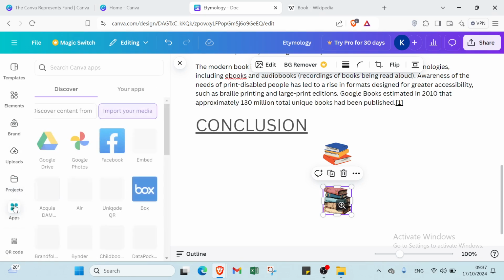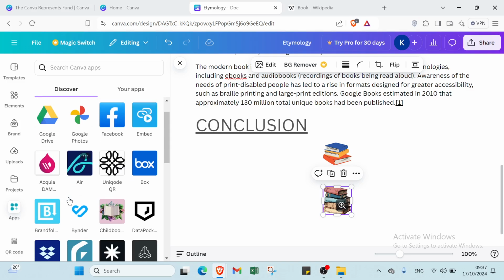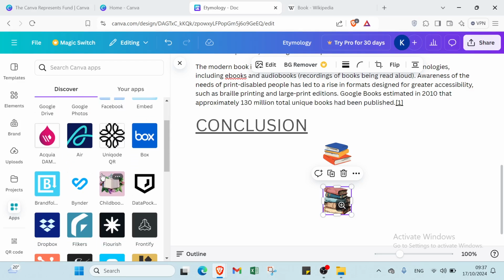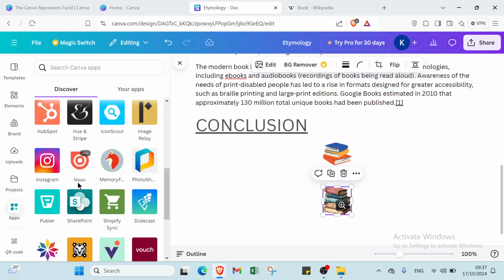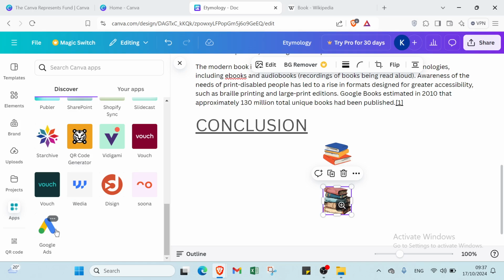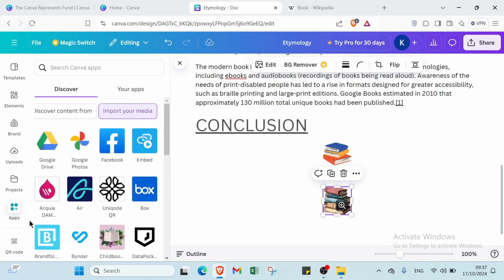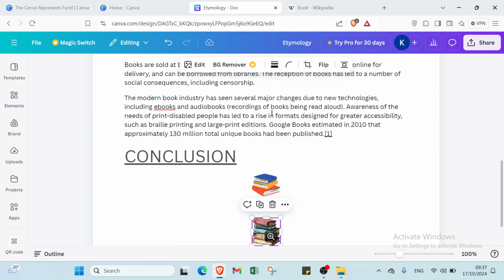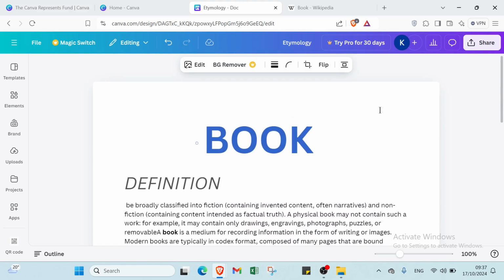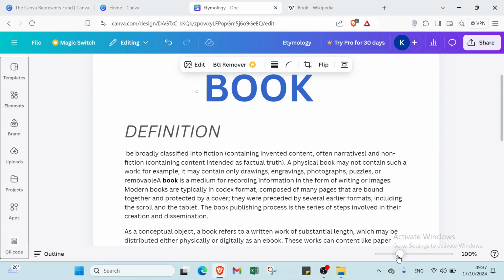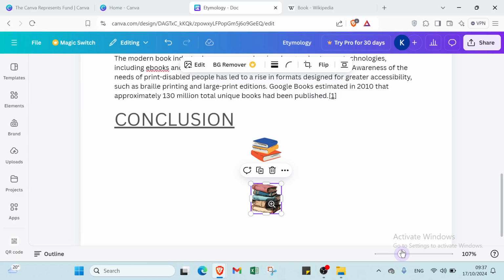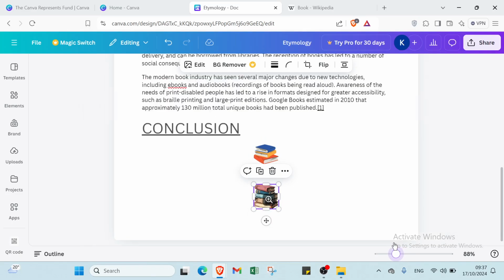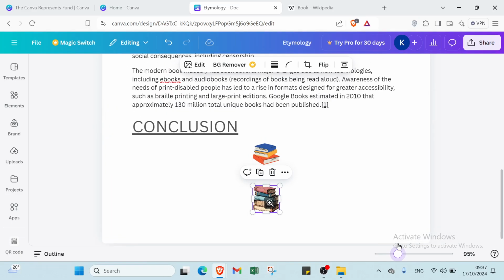And then we have here the option of apps. So for example, you can add Facebook, Instagram, Google Ads, and other things. If you also want to add a QR code, you just have to enter the QR code app here, generate the code, and add it here. Then we also have the option if you want to zoom in or zoom out, as you can see.